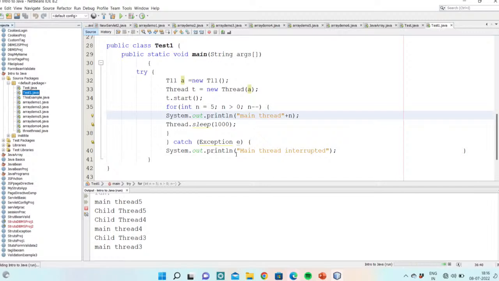You can see the output is totally unpredictable because both the for loops are running simultaneously. We have main thread, child thread 2, then main thread 2, then child thread 2. Sometime main thread will run, sometime child thread will run. So because both the threads are running simultaneously, the output is unpredictable. Sometime child thread will get the chance to run in CPU, sometime main thread will get the chance to run in CPU. So accordingly it will run.